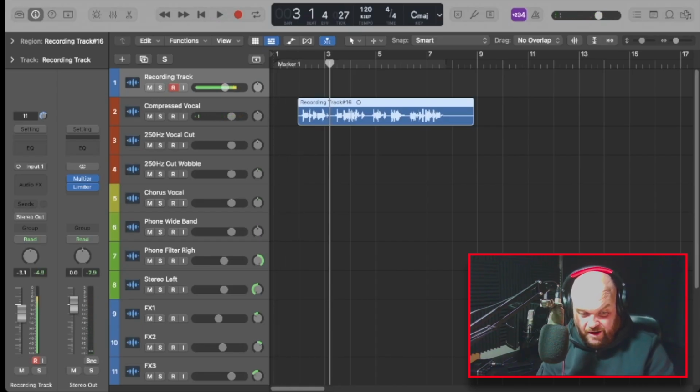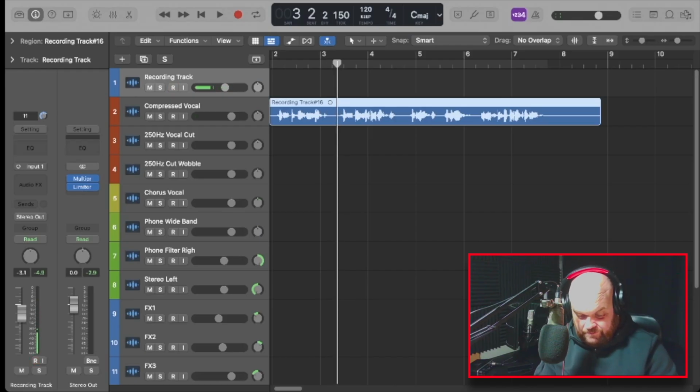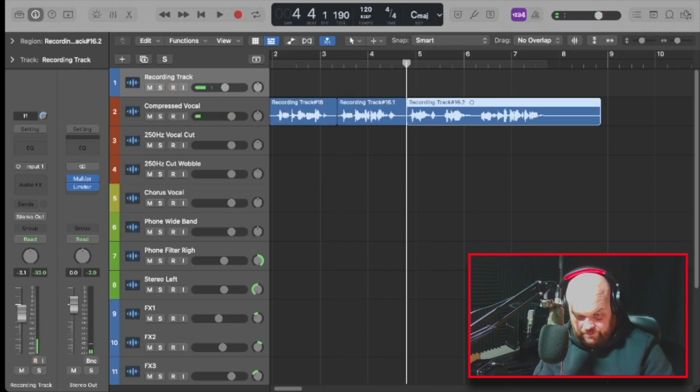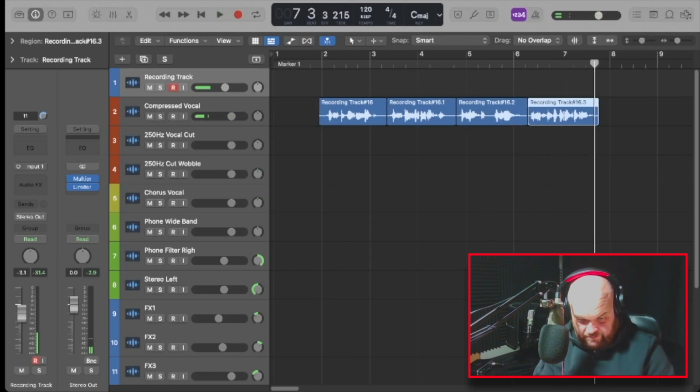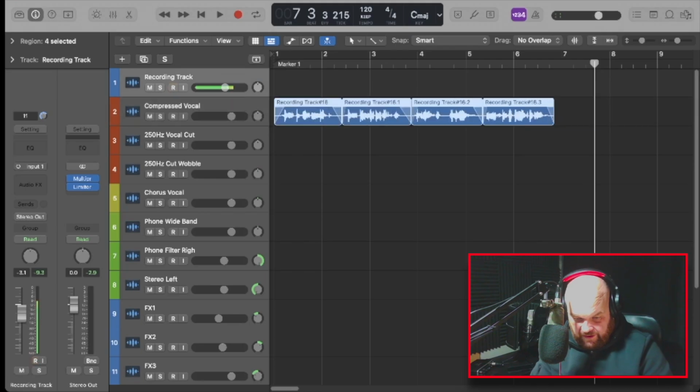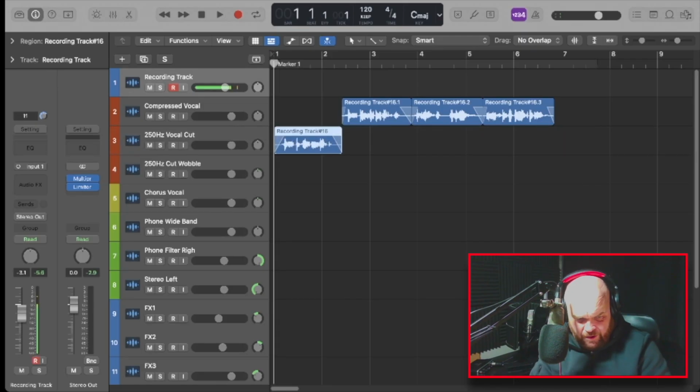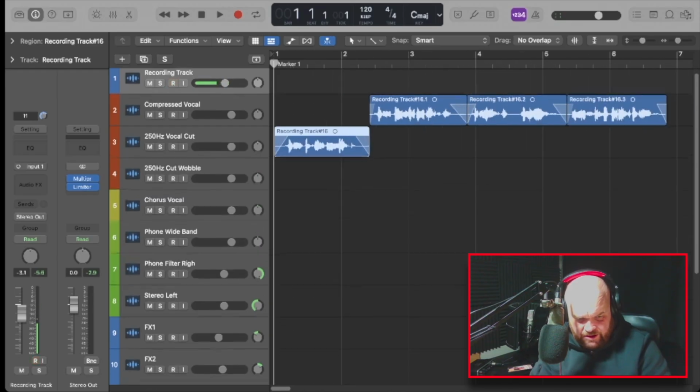Can speed this bit up. There we go, then that's everything all cut up. I'm going to put them now on some vocal effects. So that's on compressor right now. Let's try this one on there. We might change these because I want to add some spooky sounds.